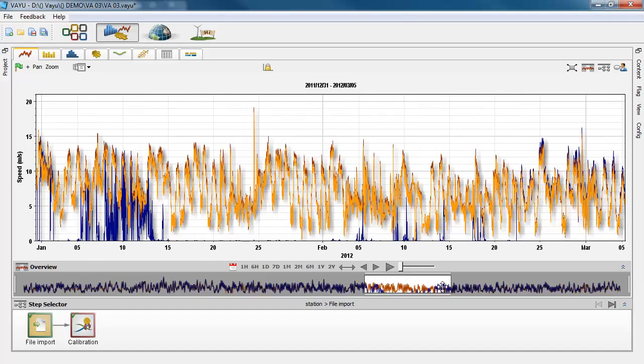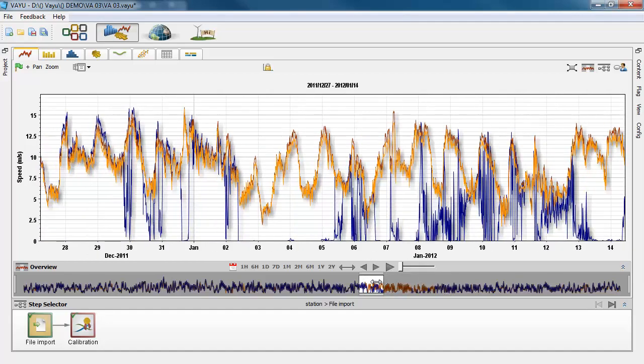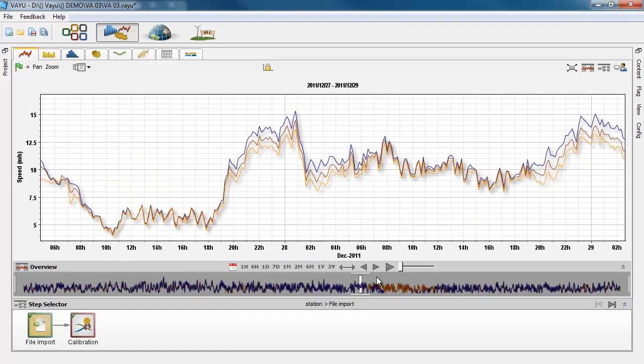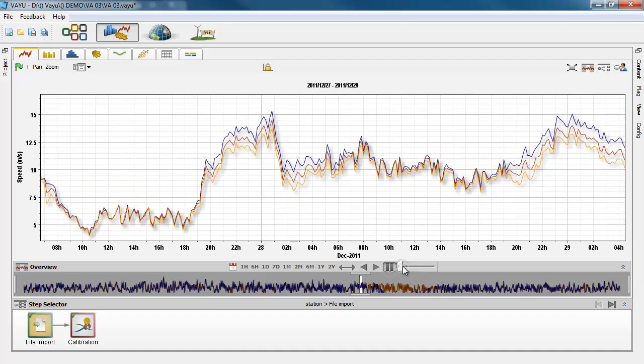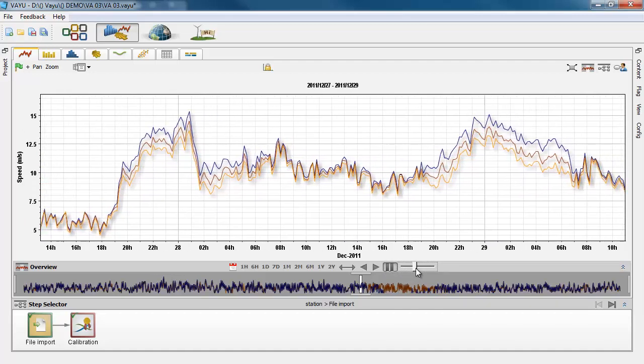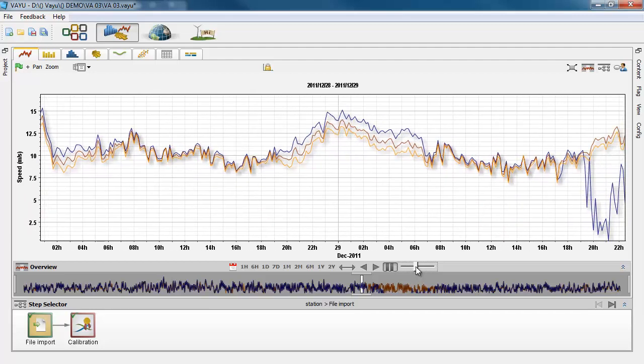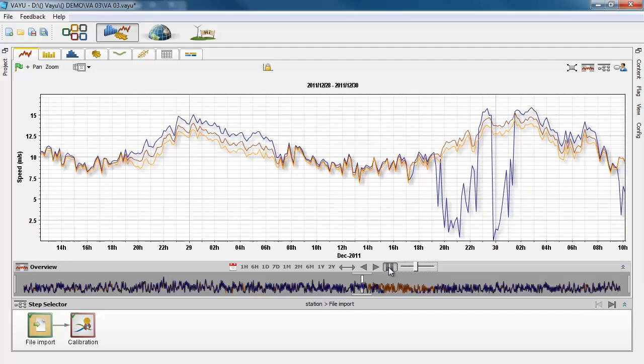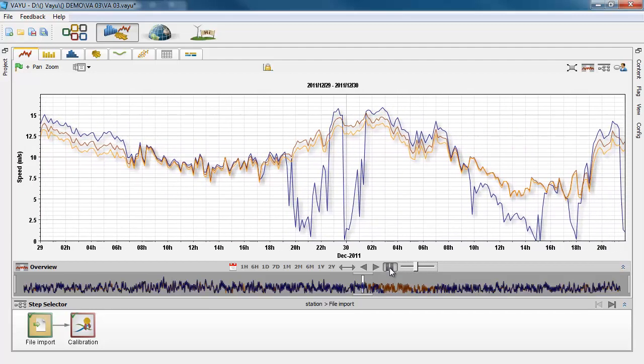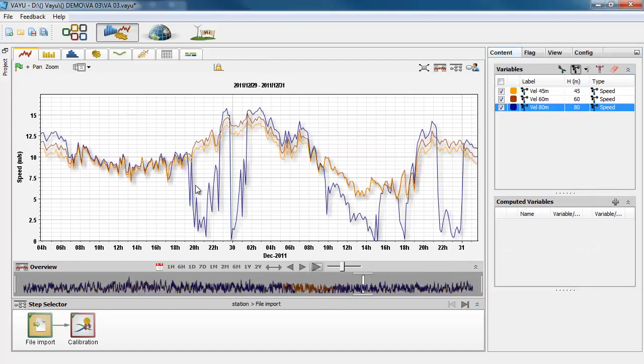So, we can see that there is a problem here. Let's see when the problem started. Yes, so it is clear that there is a problem in the 80 meters wind speed, and therefore, we want to flag this wrong data, probably to exclude them later. So let's do this. And I'll show you many different ways to do that in Vayu, and the way I would use to tackle this particular problem.